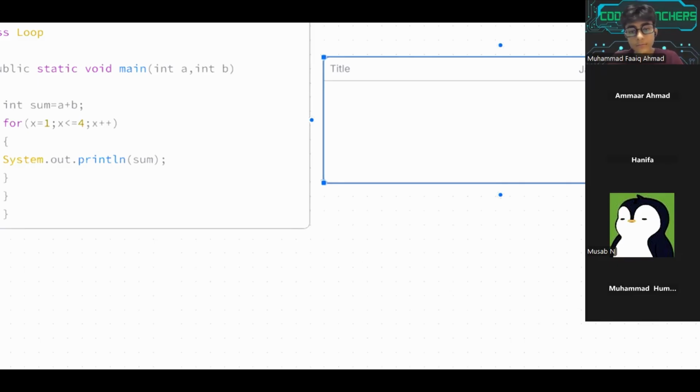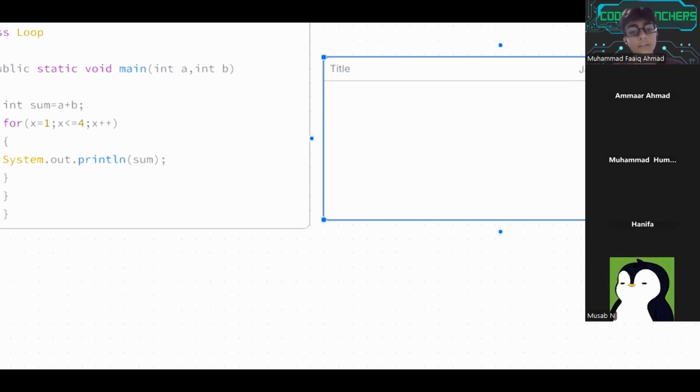Okay, then with the for statement, we write for, then x is equal to 1 semicolon, x is smaller than or equal to 10, and then x plus plus. Just wait for a second. Yes. So the for statement is constructed correctly.